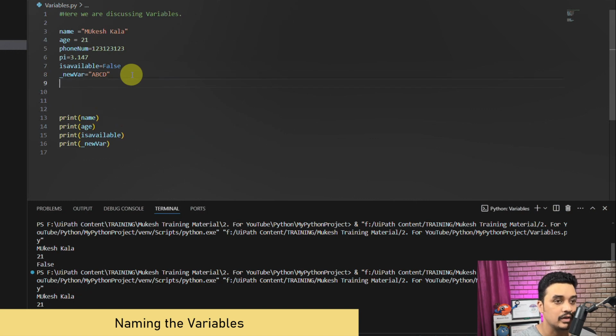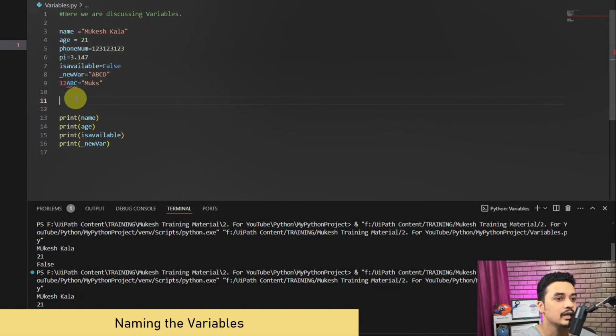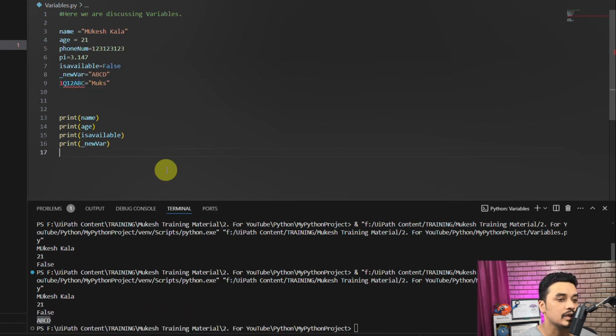What happens if I just try to create a variable like this, and then I try to pass it a value? Now you see I am getting an error here which says statement must be separated by new line or semicolons, right? So you cannot have a variable which is starting with integers. Okay, if I just put an underscore here, then it starts to work, or simply if I just put here an alphabet, then also it will start working, right? So you cannot have the variable starting with numbers. Okay, so that is the thing you should remember.